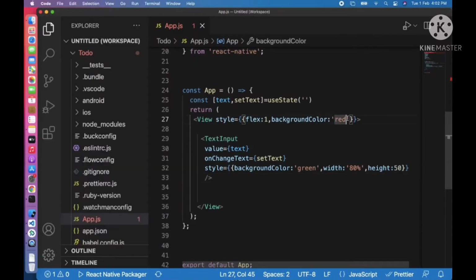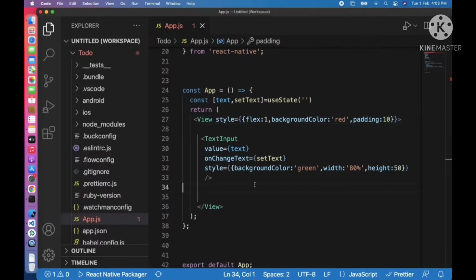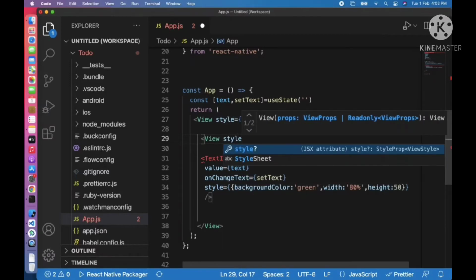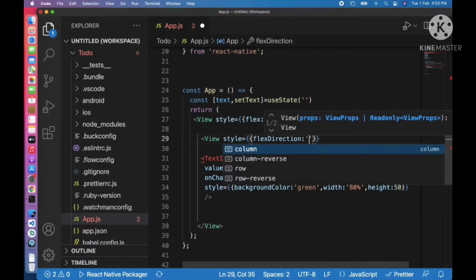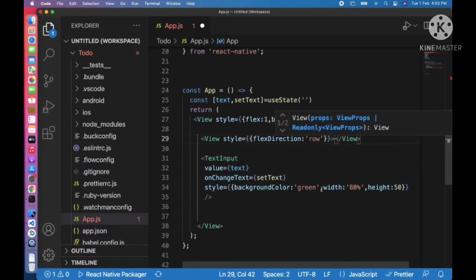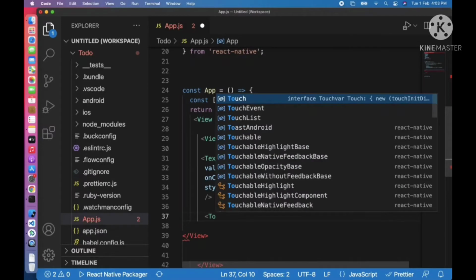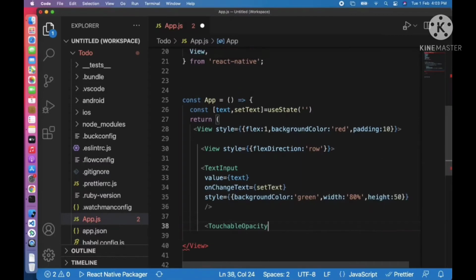So we can just add some more thing here, padding 10. Okay, so it will just pad the text input. Yes, now what we need is a button on the right of the text input. We can just add a view style, flex direction row. So flex direction row we have given, and we can just close this view here, and we can create a button here using the touchable opacity. So we can just import touchable opacity. Yes, touchable opacity is imported.